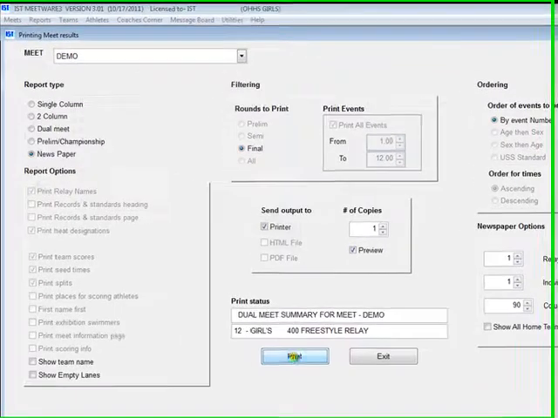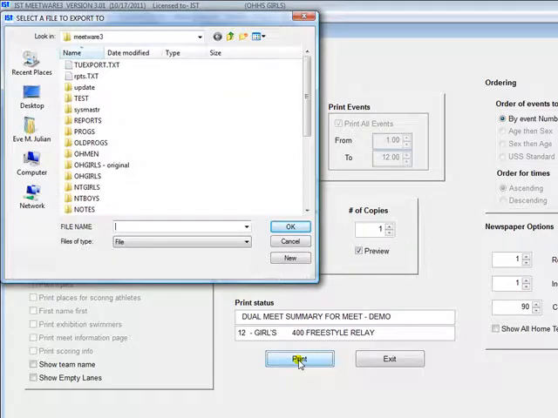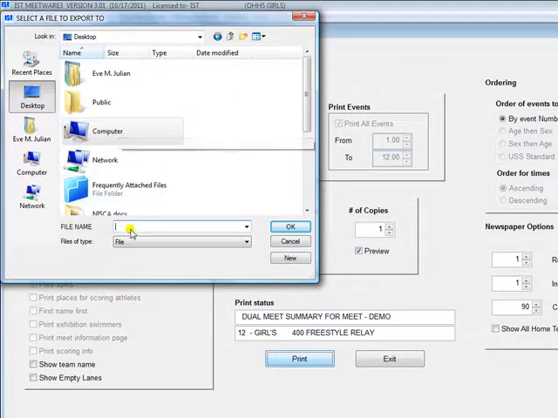Once you click Print, you will be asked where you want to save the file. Pick a place that you can find easily. I like to put it on my desktop, and give it a descriptive name.